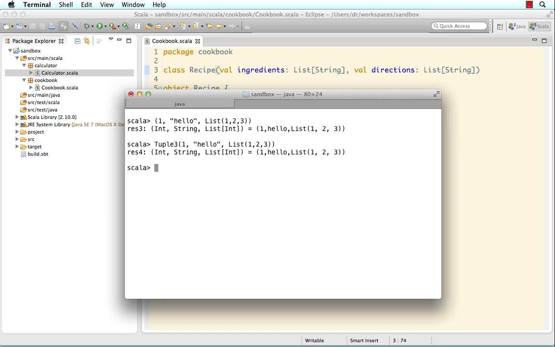Tuple3 is the name of a class that's built into the standard library. The standard library contains tuple classes of all different sizes. You might ask, why do we have different classes for each different sized tuple? And the answer is because we have to keep track of the heterogeneous types inside of them.